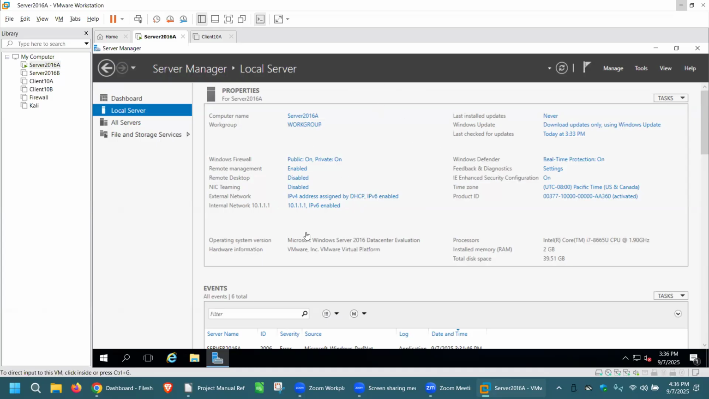Now we have configured our server and client machine here, both of them with a bridge network, and our server having two network adapters, one for our internal network and one for the external. So we'll go ahead and get started here.